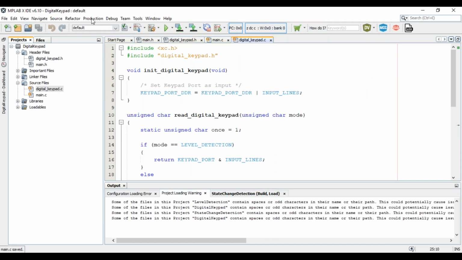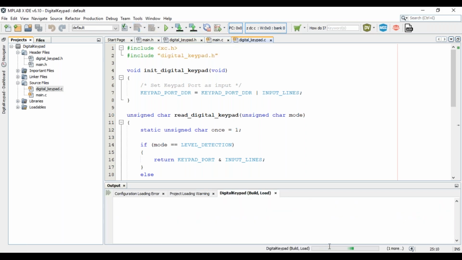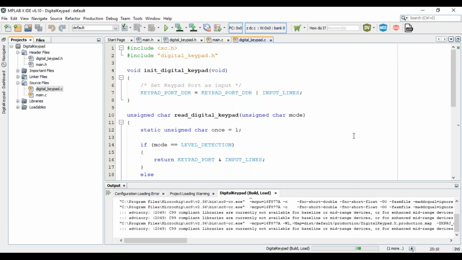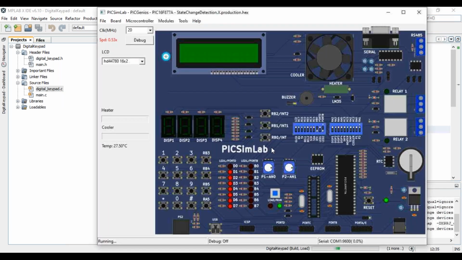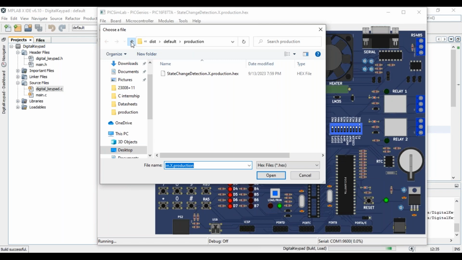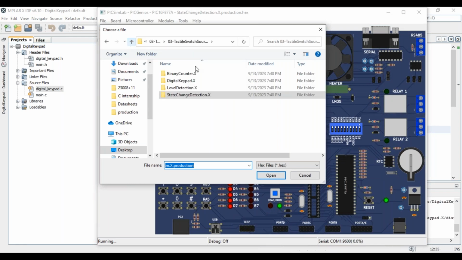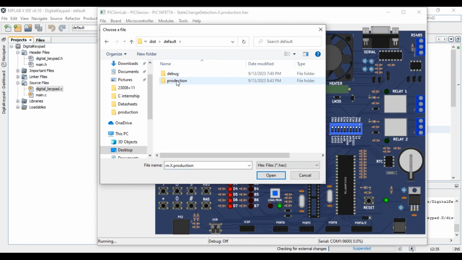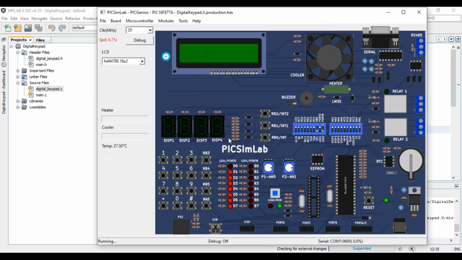Now observe the output. Whenever I press switch 1 only, LED 1 is going to get toggled. Look at the output here: whenever I press switch 1 only, LED 1 will be toggled. So I'm going to File, Load Hex, then under Digital Keypad, Distribute, Default, Production, the hex file.